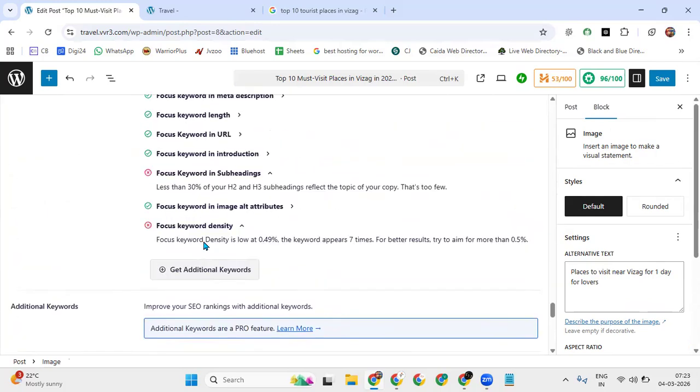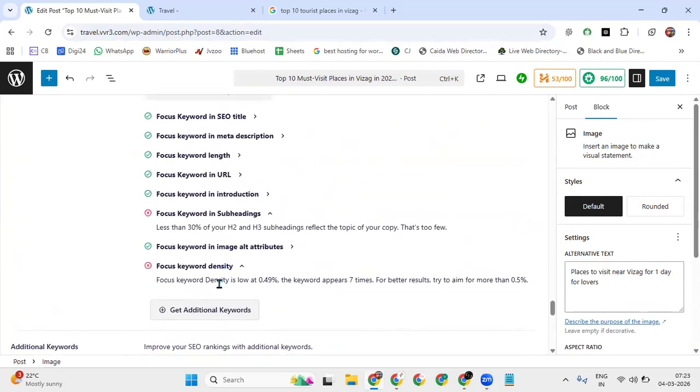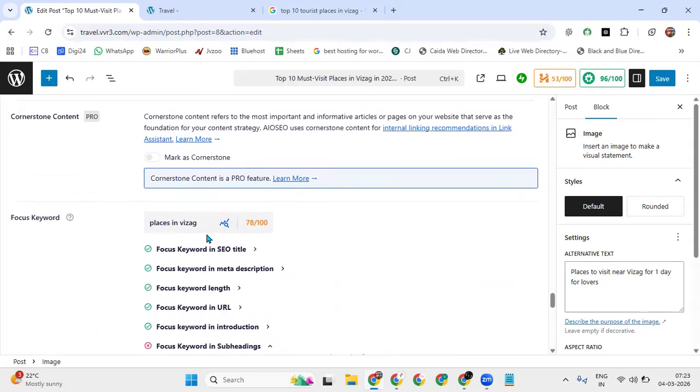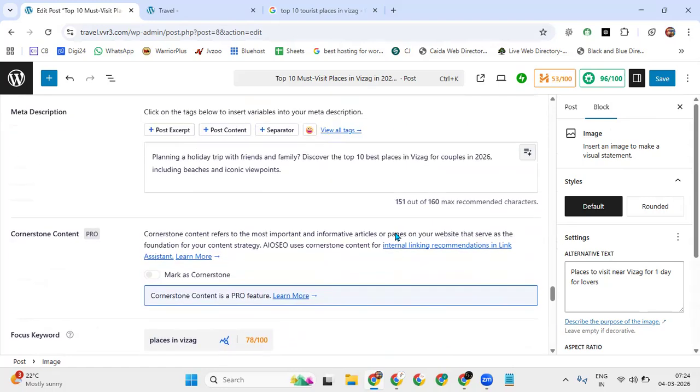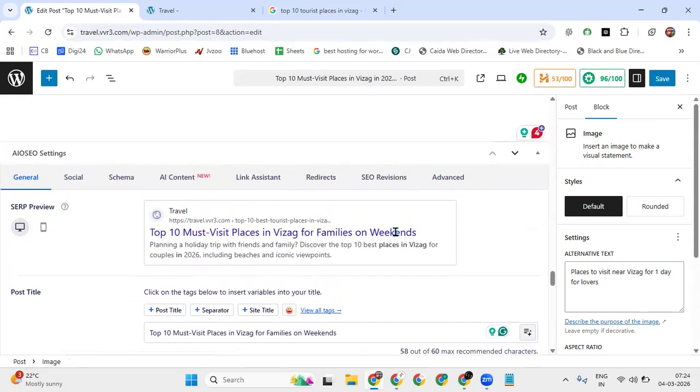After that, focus keyword density. Focus keyword density is nothing but how often our focus keyword is repeated, 0.5% in the entire blog. Now it is 0.49. We have to add one more time, then it can be complete at 0.5%.